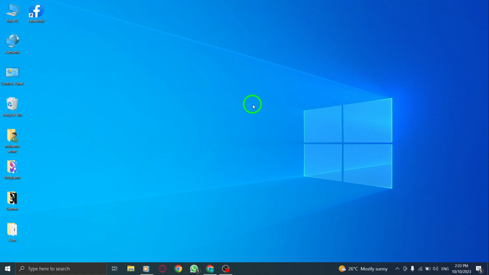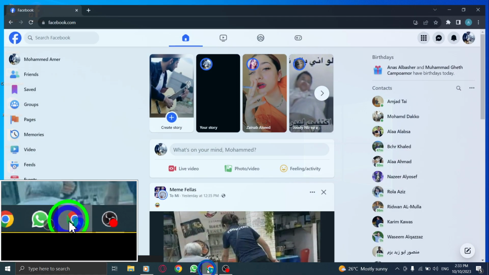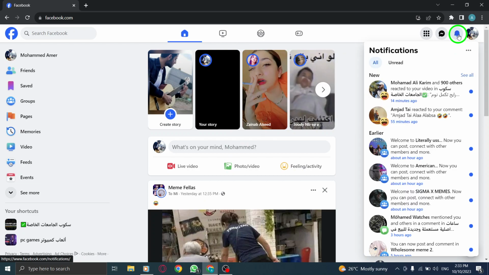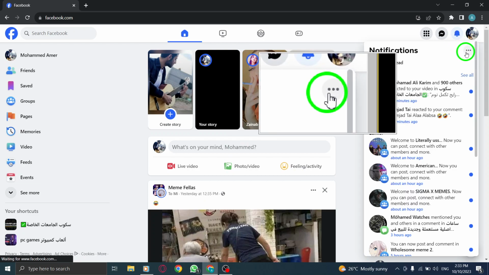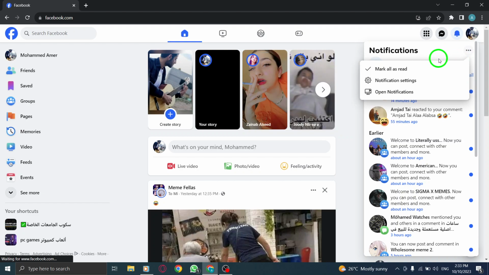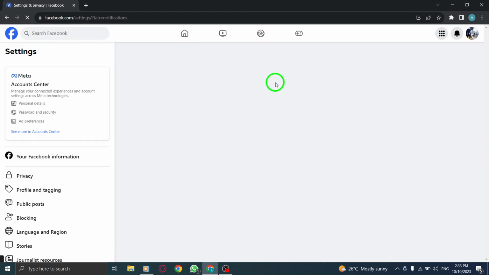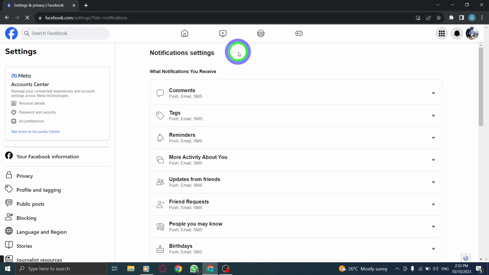Let's get started. Step 1. Open Facebook. Step 2. Click on the notification icon from the top right corner. Step 3. Click on the three dots. A drop-down menu will appear. Step 4. Click on Notification Settings. This will take you to the Settings page for your notifications.